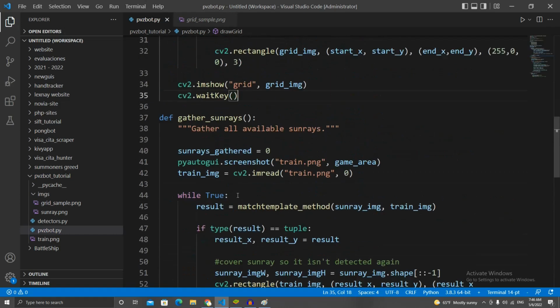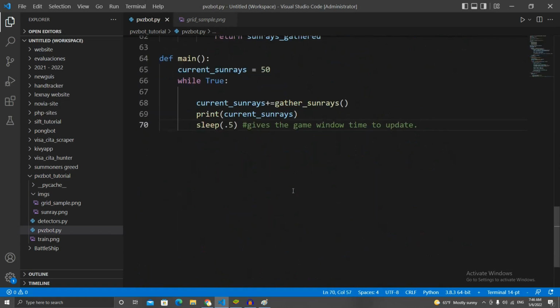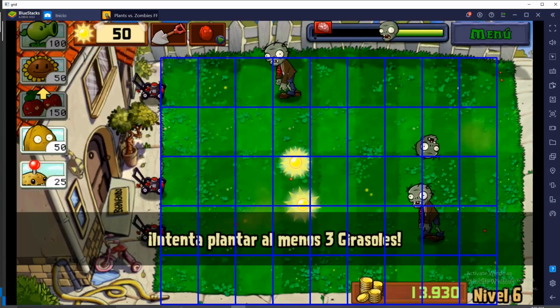So let's save this. Let's go back to the bottom of our code and run the drawGrid function. Yeah, so first things first, the lines are actually blue. That's because OpenCV works on BGR format. Now the values aren't quite right. It's too tall and too, I don't know, thin. So we need more width and we need less height.